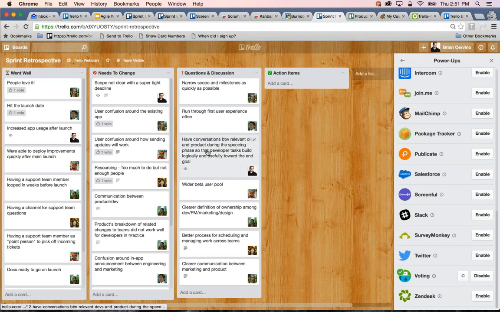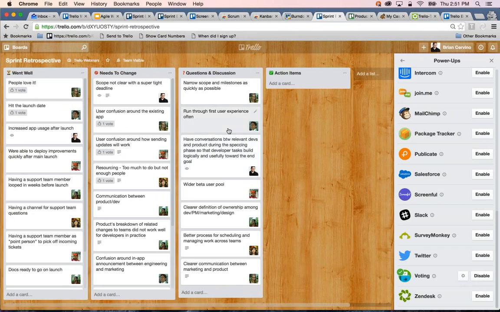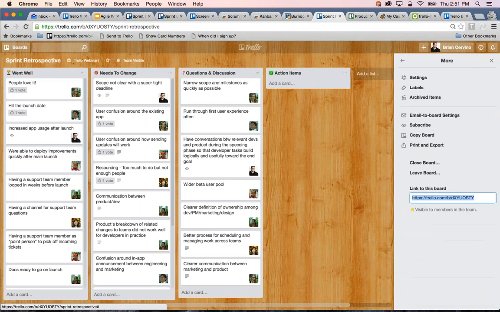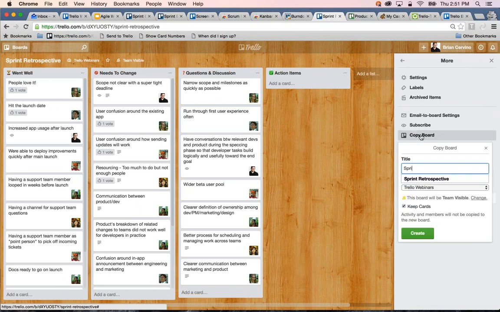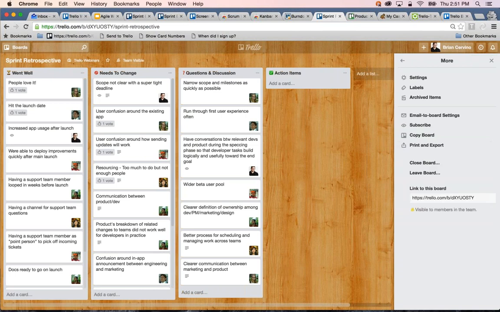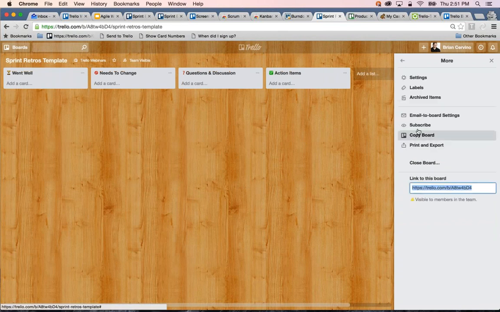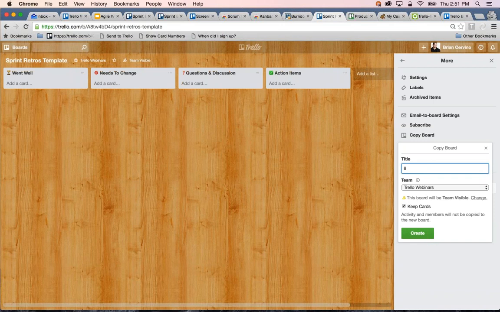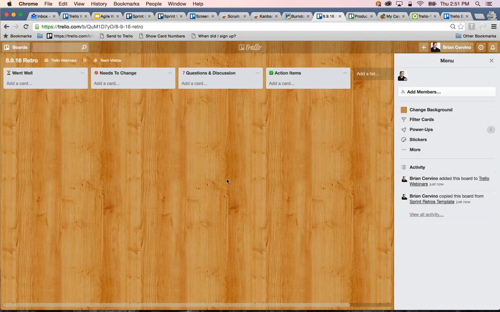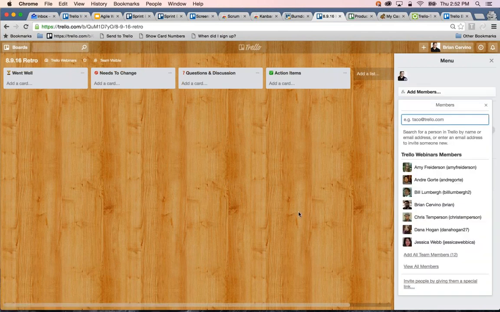One quick tip also is, if you want to save time, you can always set up a template retrospective board with empty lists and copy that board for each retrospective. So I'm just going to quickly show you. I can copy this board, call it Sprint Retros template. I don't want to keep the cards because I don't want all the cards from the previous retrospective to be on there. But as you see, now I have my template laid out with my lists ready to go. And for future retrospectives, I can just copy it, and I can do 8, 9, 16 retro and create that, and now invite my team to it, and everyone can then join the retrospective.